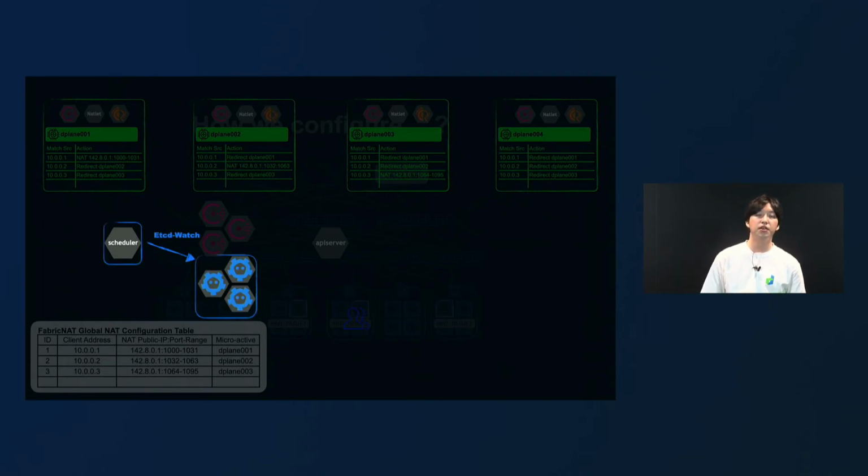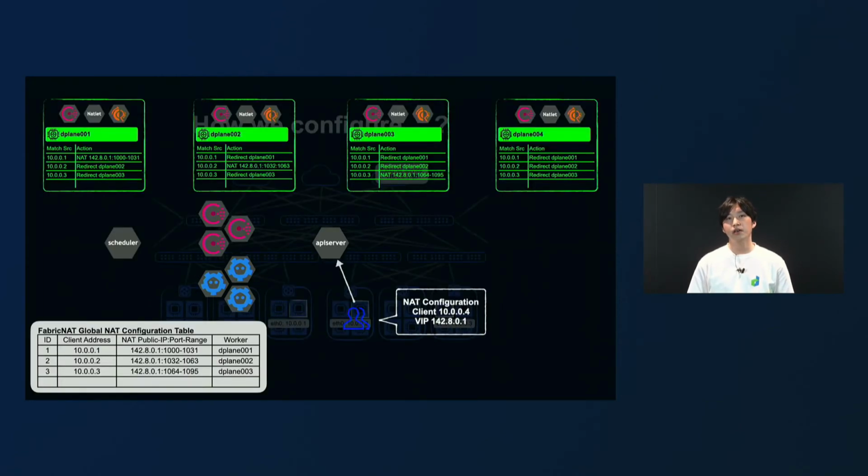Another microservice called scheduler also watches etcd just like NATlet and elects a worker node according to NAT configuration and overwrites the setting. And lastly, this API server receives NAT configuration via REST API from user of Internet Gateway Service and reflects NAT configuration to etcd according to a request. With that, the picture now looks much clearer. Again, let's look at how this responds to a user request step by step.